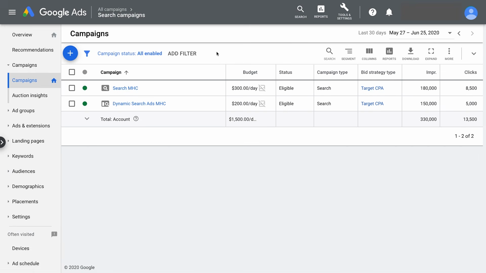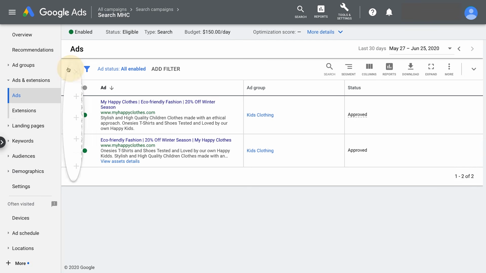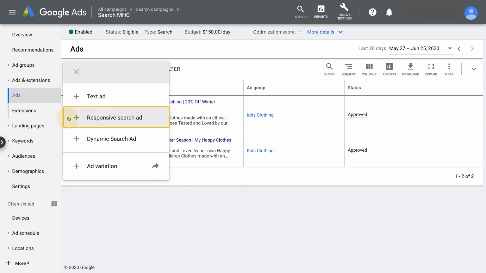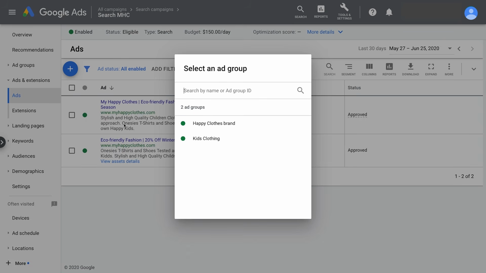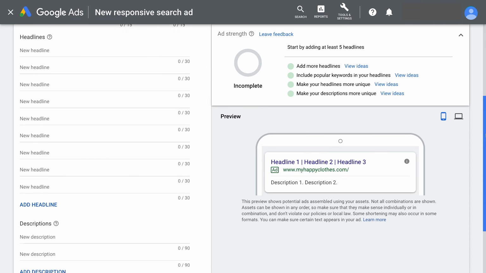For this video, let's get started by selecting a search campaign and clicking the Ads and Extensions tab on the left. Click the blue plus button, select the responsive search ad option, and then choose an ad group. First, define your final URL. This is the page that the ad will direct customers to. You can also define a display URL. This is the URL that will appear when the ad shows.